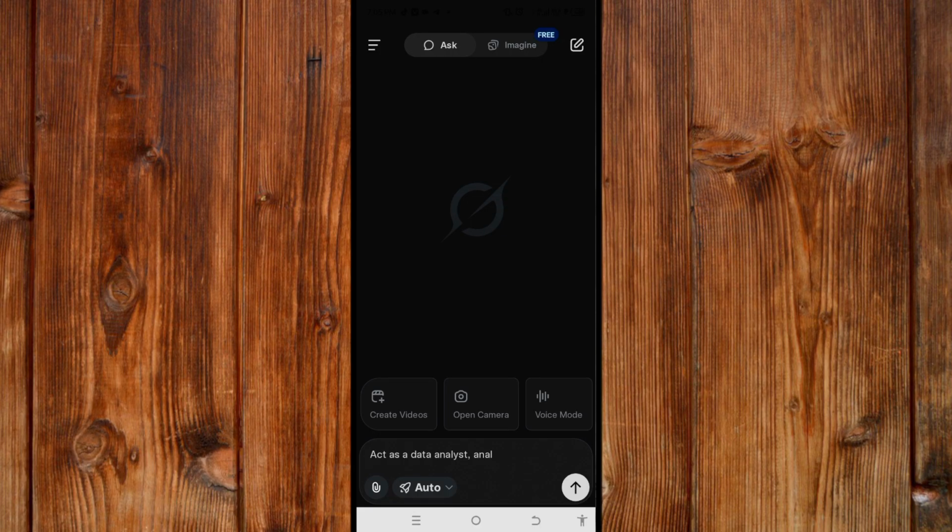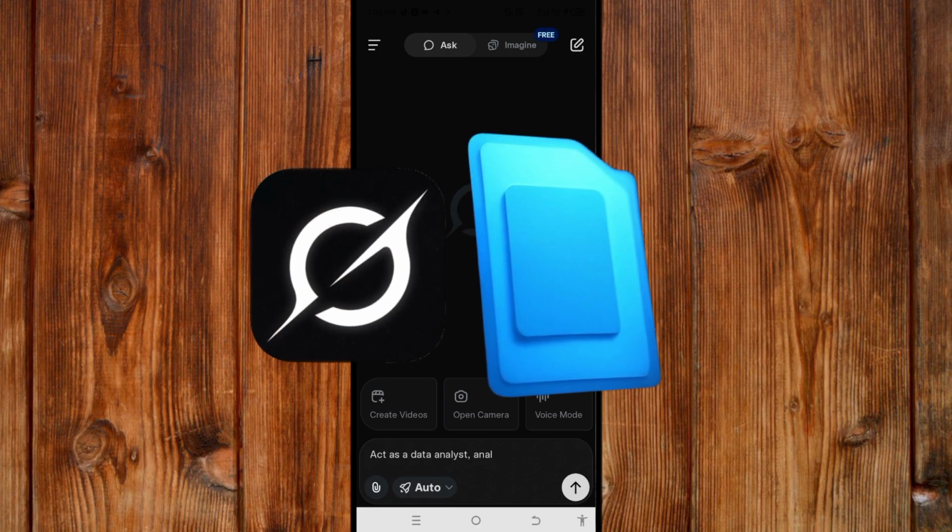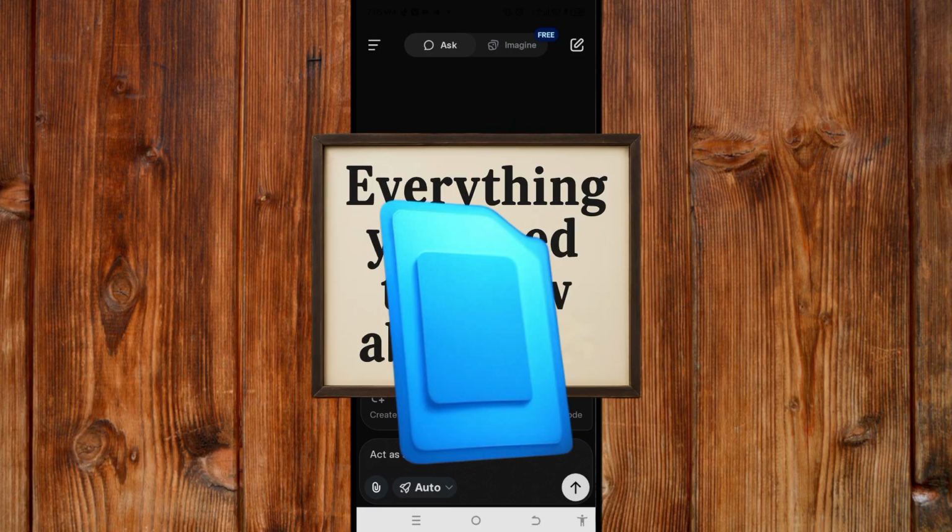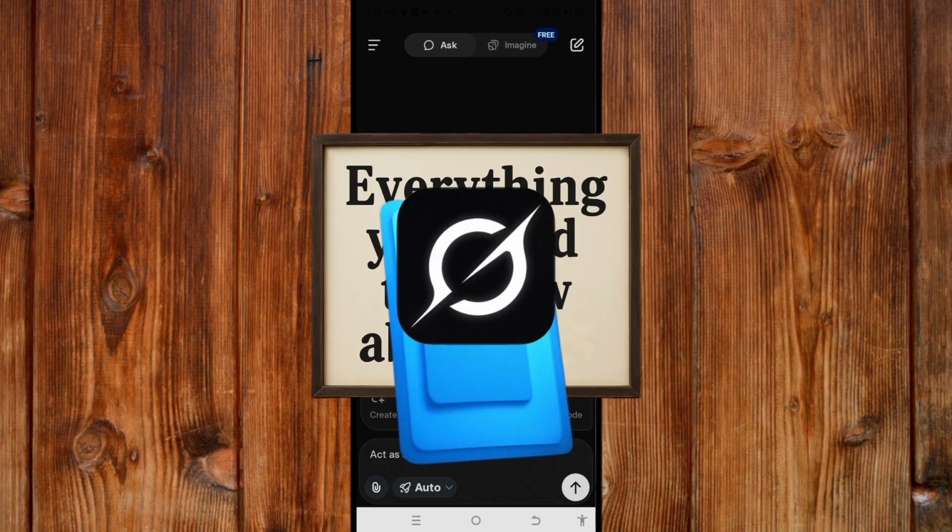Hey there, here I'm going to show you how to use Grok AI for file analysis, the smartest AI advisor. Now here I will show you everything about file analysis using Grok AI. So here is what you do to know everything.